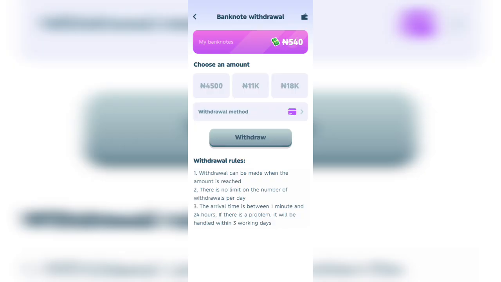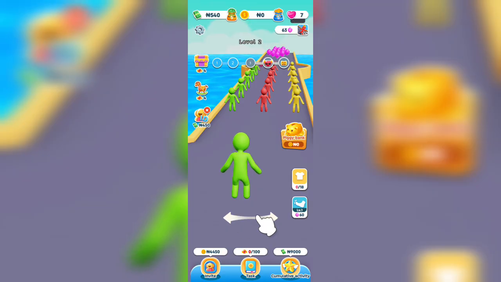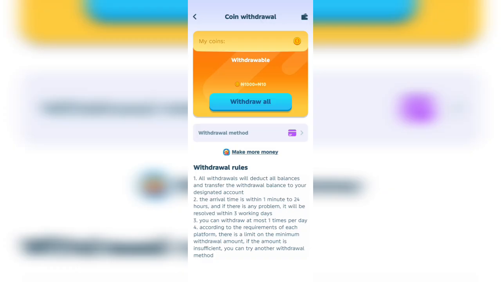Now talking about the coins, here are the coins. This one is the coins, and these coins are what you earn whenever you invite friends and family and they are playing the game. Once they are playing the game and they reach some certain level, I think the minimum withdrawal should be $1. So once you reach $1, you can withdraw.